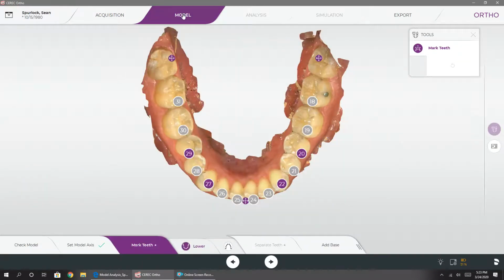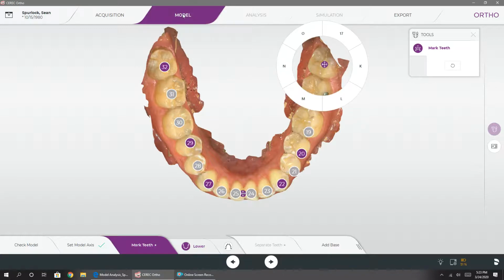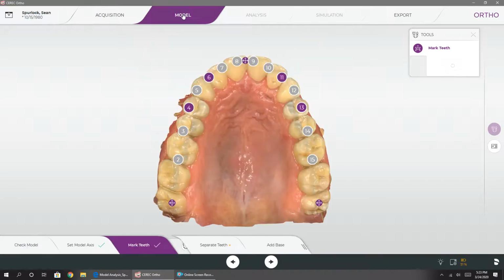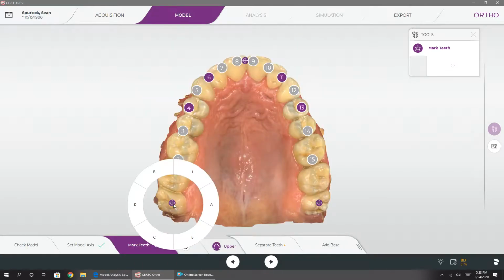So first off, we're going to mark and separate the teeth digitally. So what it's asking for us to do here is basically just number the teeth that we've scanned here. Obviously, I have my third molars. This shouldn't be something that has to be done on most cases, but basically what we're doing is putting the numbers somewhere within the central fissure line of these teeth to digitally mark them and separate them. So we'll do the lower, move on to the upper, and we can delete teeth as well.